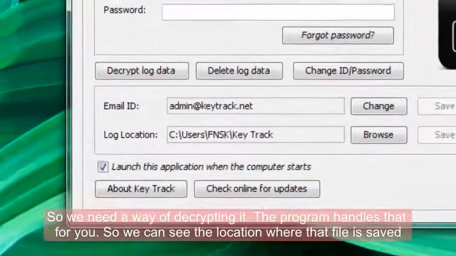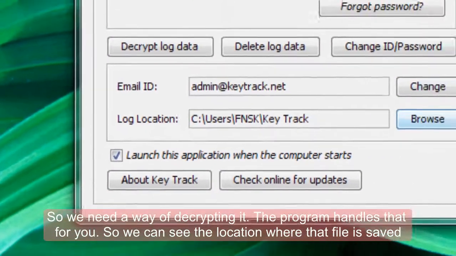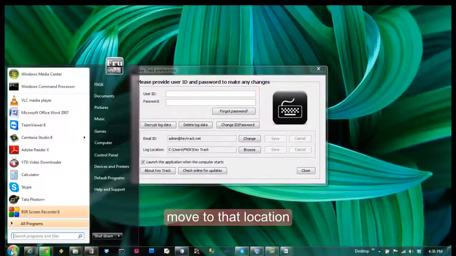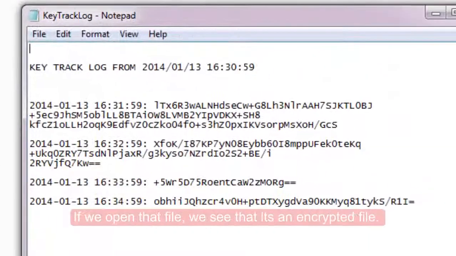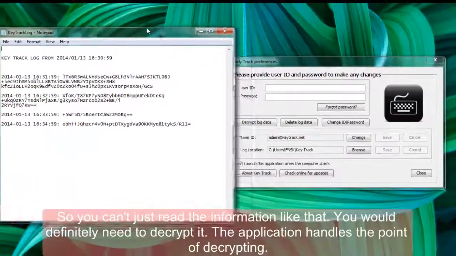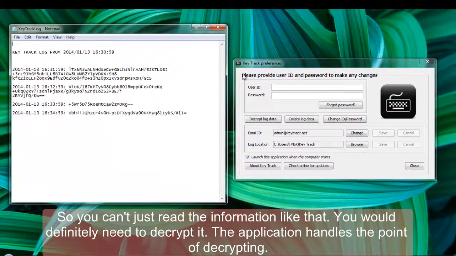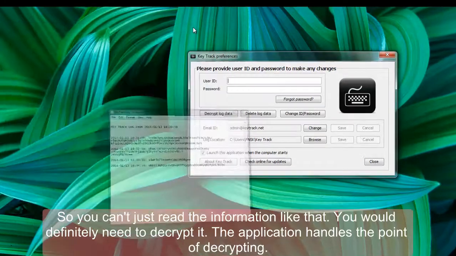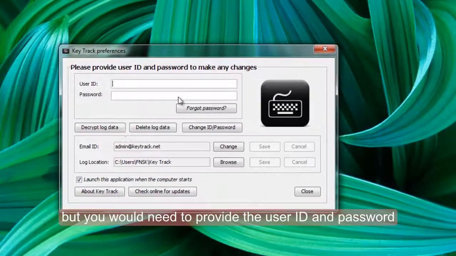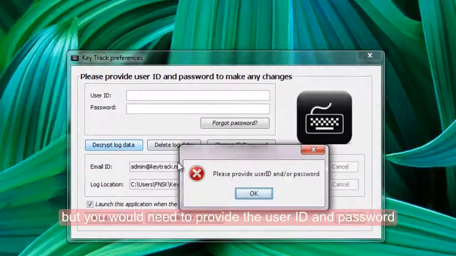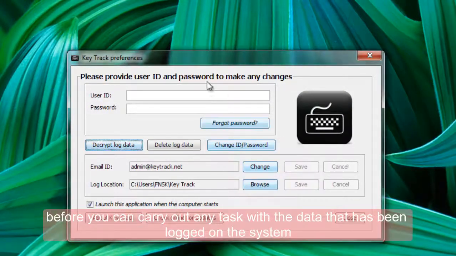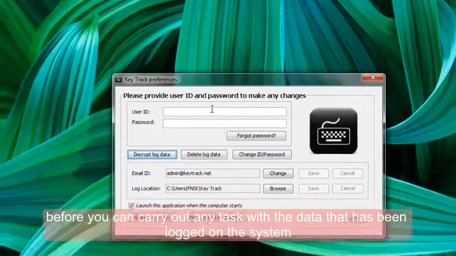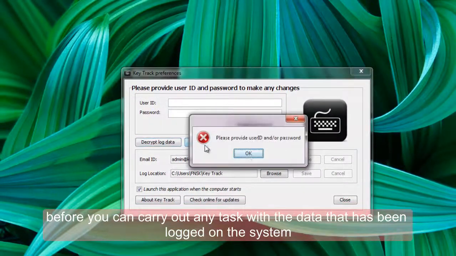So we can see the location where that file is saved. Move to that location. If you open that file, we see it's an encrypted file. So you can't just read the information like that. You definitely need to decrypt it. But the application handles the point of decrypting. But you will need to provide a user ID and a password before you can carry out many tasks with the data that has been logged on the system.